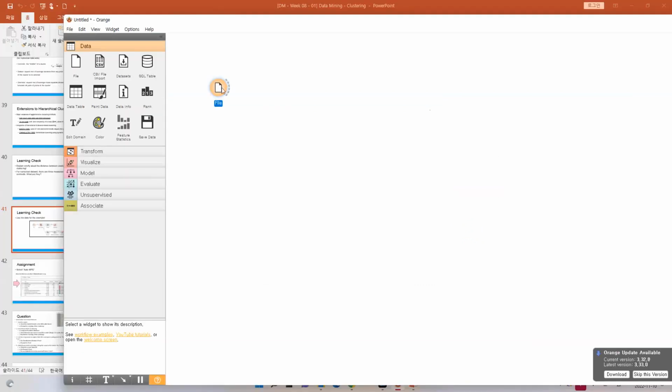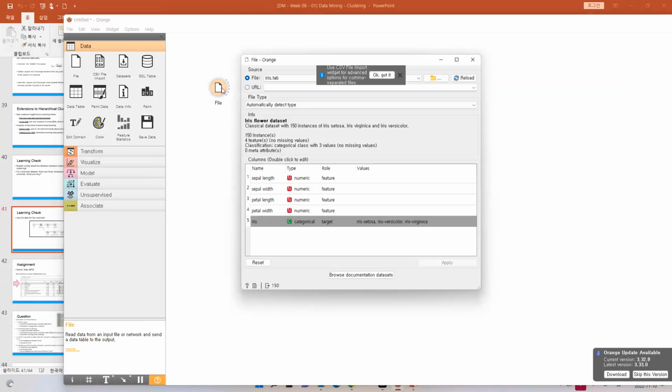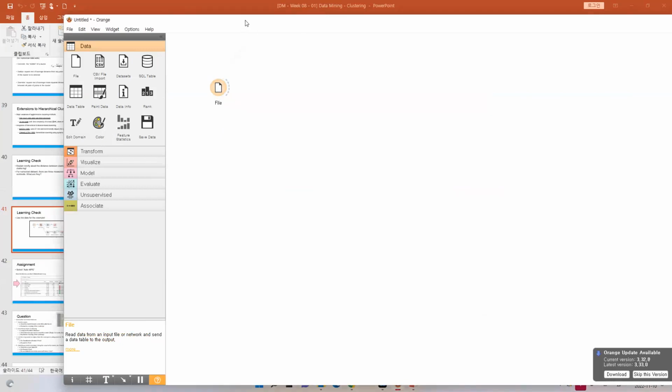So for the first example, I will just use the iris data. As you may know, we have four attributes: sepal length, sepal width, petal length, and petal width, and we have one target, which is iris. And we are going to learn how we can do clustering.